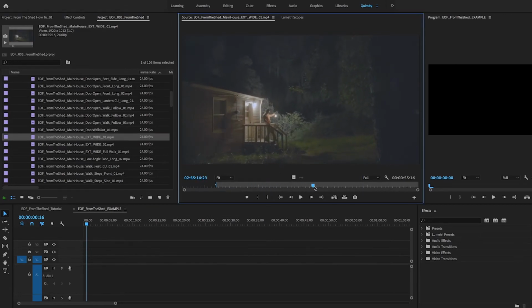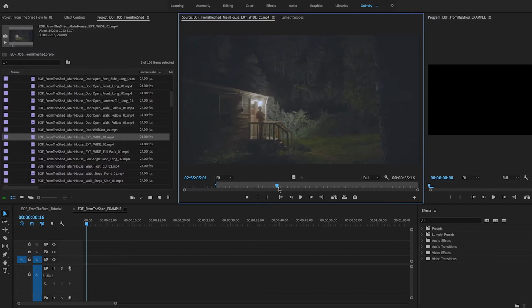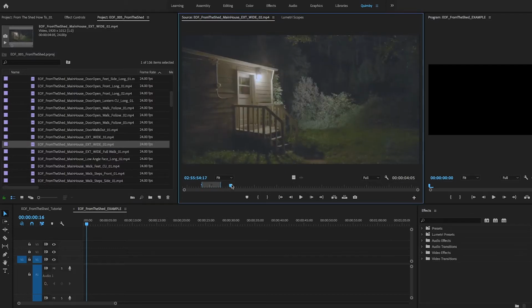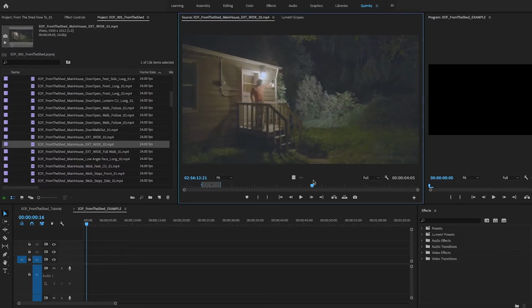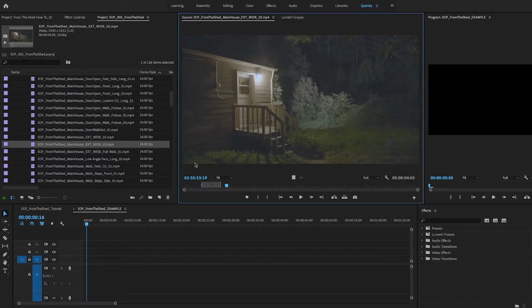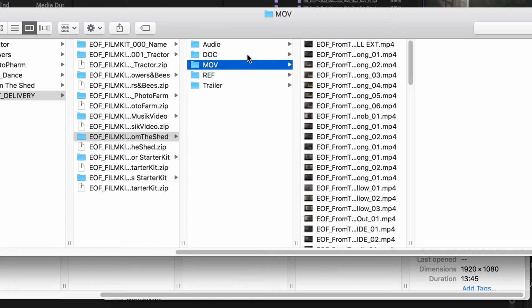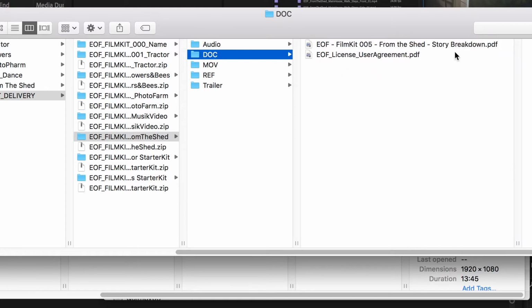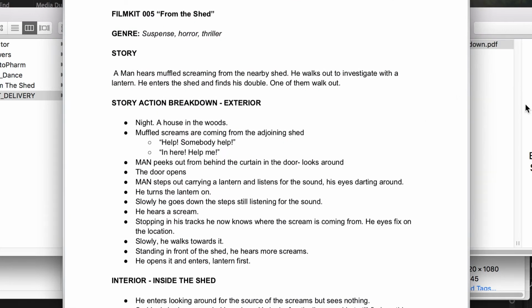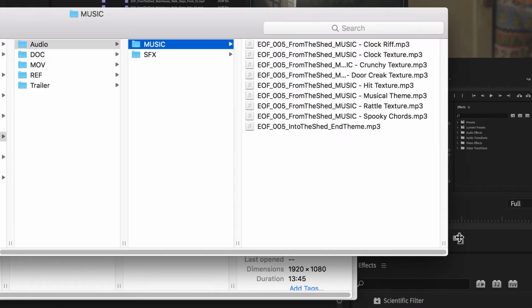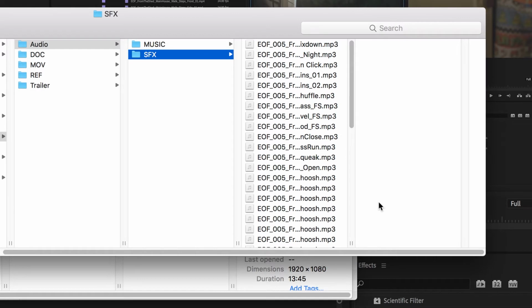Just want to take a moment to walk you through our latest horror, thriller, suspense film kit called From the Shed. It is a short scene. Just like any good story, you need some guidelines or a script to follow, and this film kit comes with a story breakdown. So here's a breakdown of the action, and it's a pretty simple scene on the surface. You could tell that story a million different ways using the footage that we've provided.